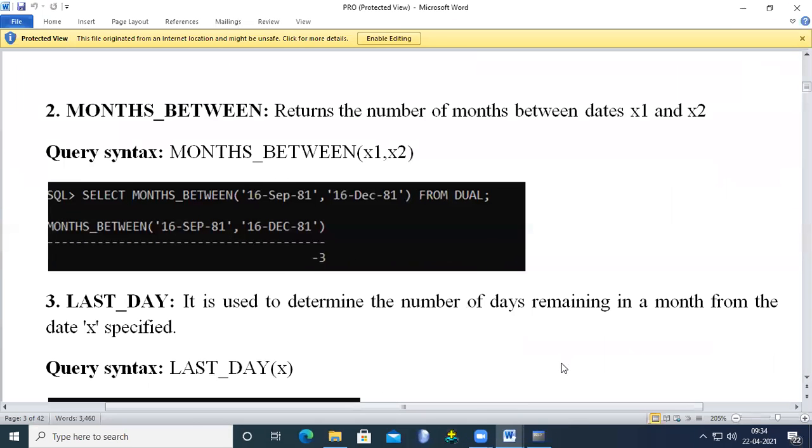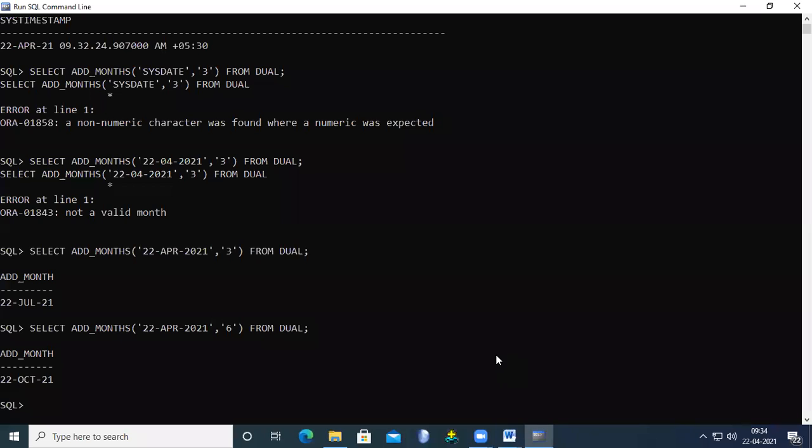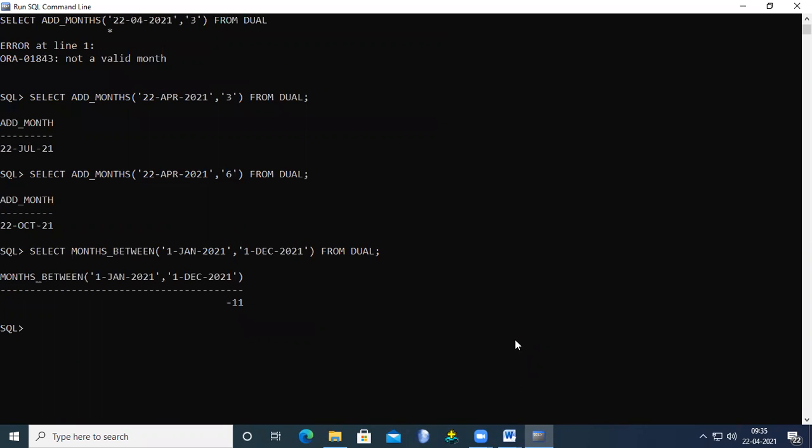Next one is months_between. How many months are there from a specified date to a specified date? For example, select months_between. Here we mention two dates, for example 1 Jan 2021, comma, and for example 1st December 2021. So I'm asking how many months between 1st Jan 2021 and 1st December 2021. We see 11.